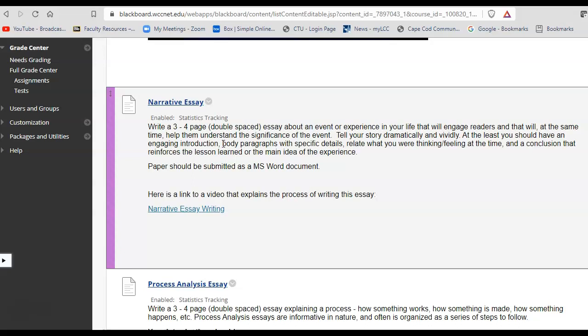At the least, you should have an engaging introduction, body paragraphs with specific details, be able to relate what you were thinking and feeling at the time, and a conclusion that ideally reinforces the lesson learned or the main idea of the experience. The paper should be submitted as a Microsoft Word document. For those of you that use Google Docs, you can submit it as a PDF. You can just download the Google Doc as a PDF and submit it that way.